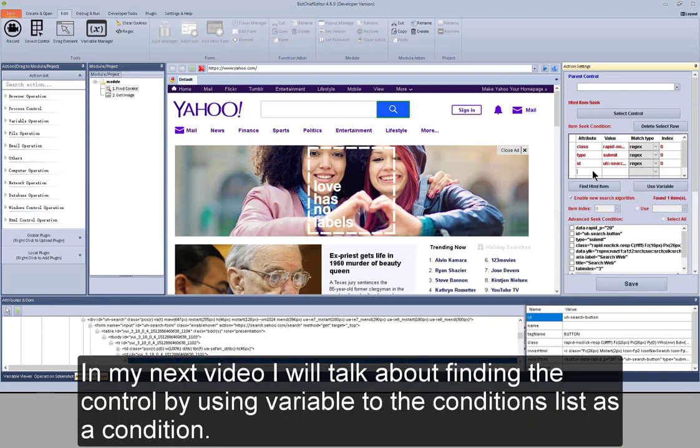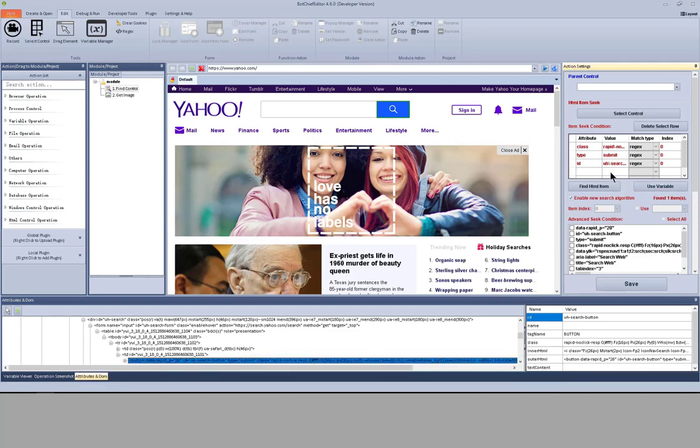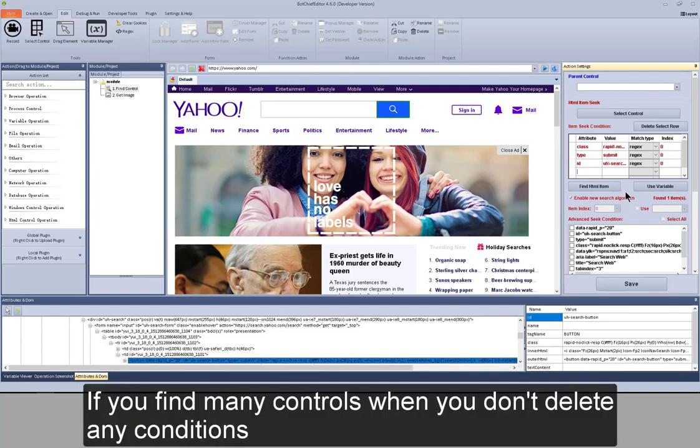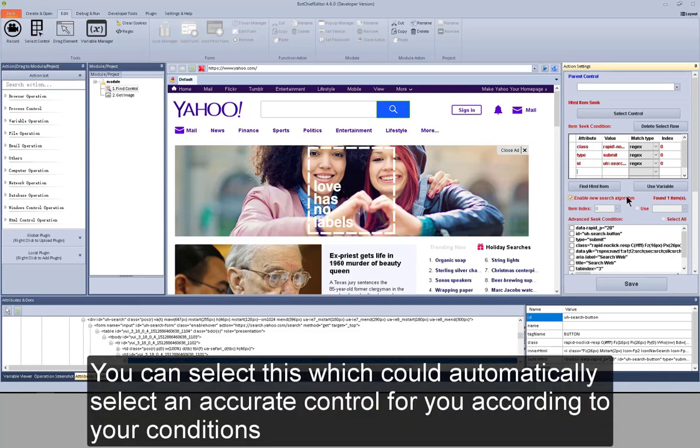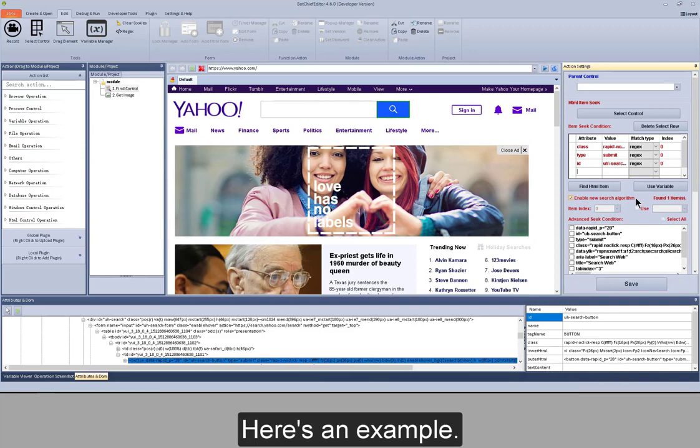In my next video, I will talk about finding the control by adding a variable to the conditions list as a condition. If you find many controls when you don't delete any conditions, you can select this, which could automatically select an accurate control for you according to your conditions. Here's an example. I cancel it first.